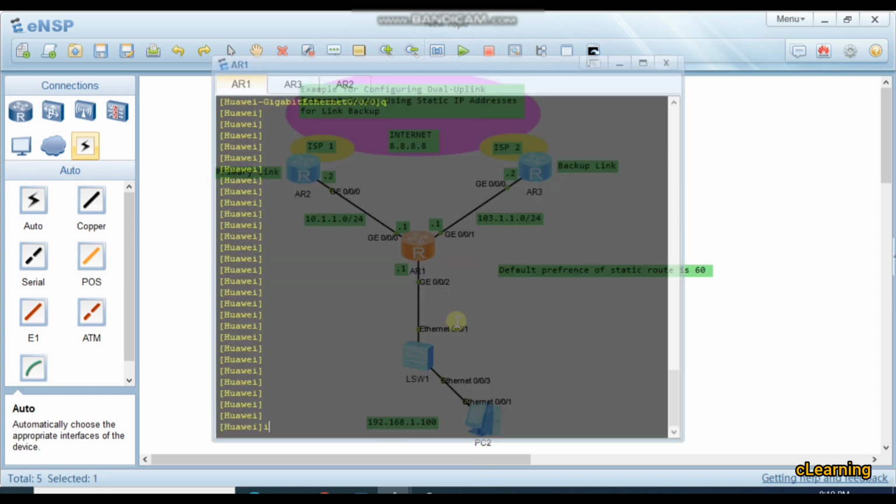Let's go IP route static. We give the default route here, 0.0.0.0 0.0.0.0, on 103.1.1.2, so its next hop will be 2. Here as well, a default route for the secondary. We increase its preference to 100. Display this.